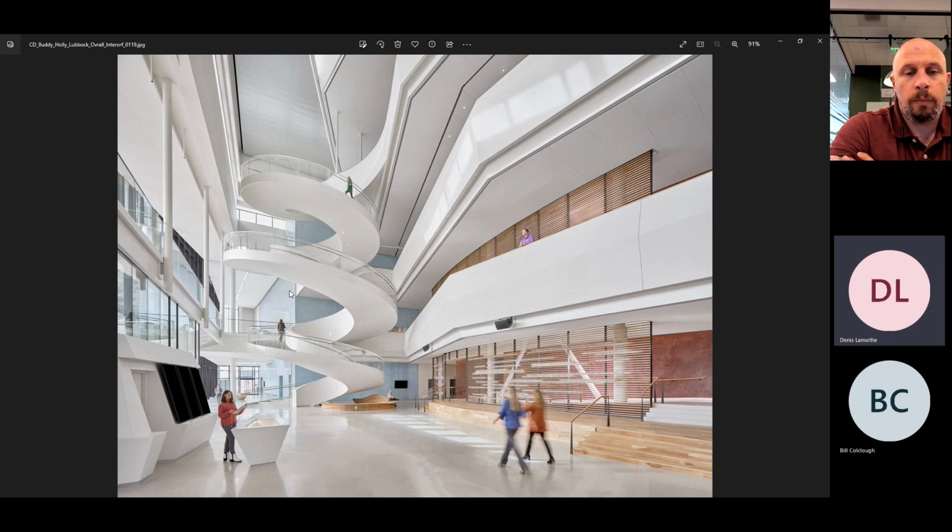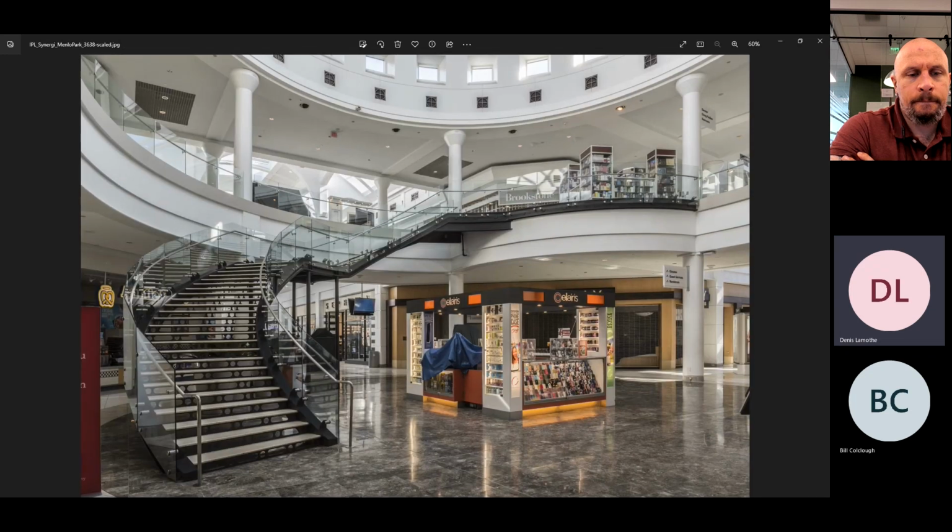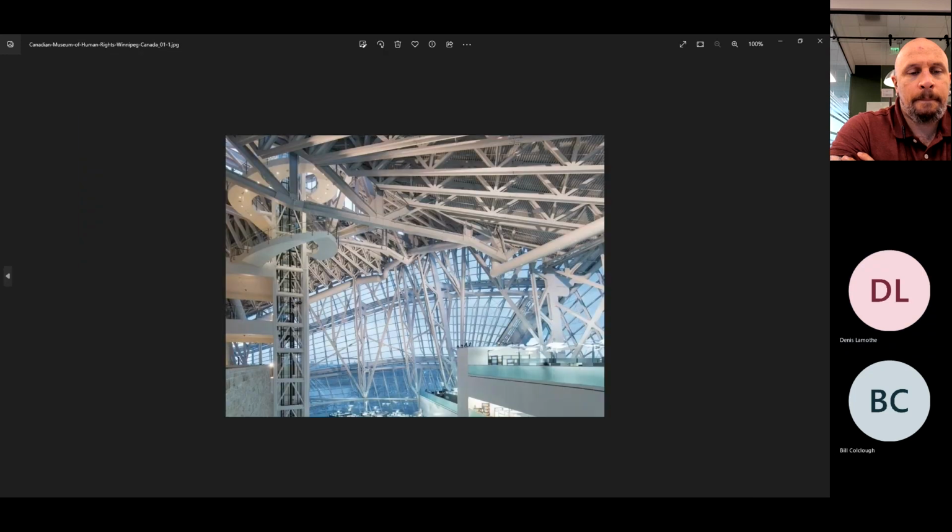So we've worked with stairs like this. We've worked with curved stairs that are not necessarily fully circular, but just part of an arc. This one here is from Menlo Park. It was a shopping mall that was done back in, I'm going to say 2013, maybe. We've worked with some circular stairs.